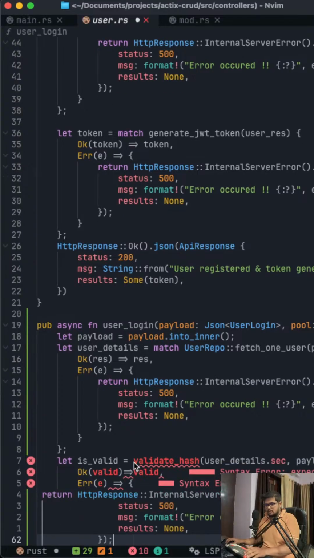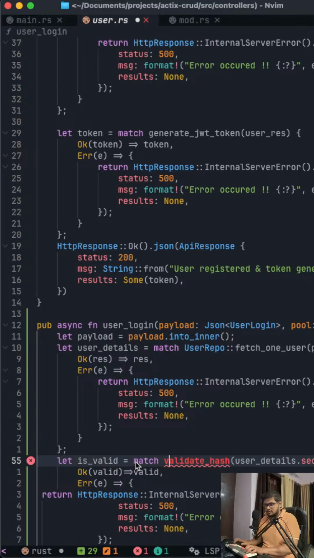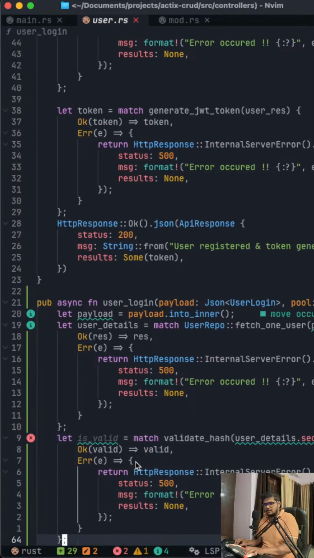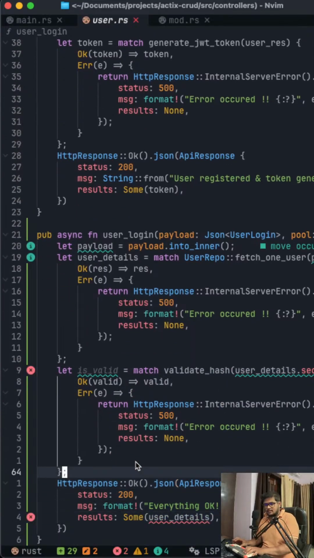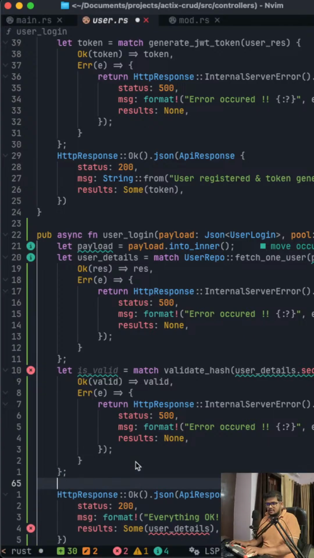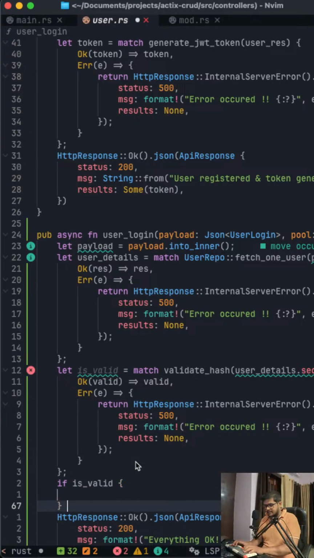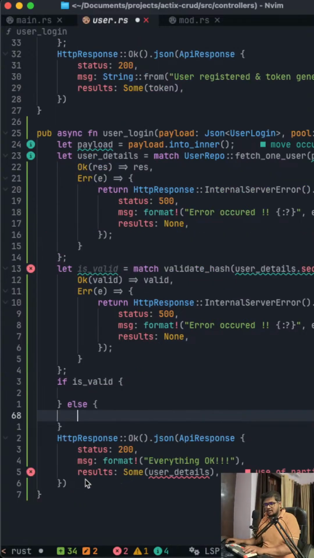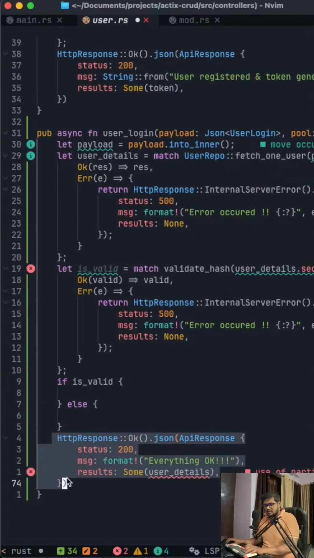All right, let's put a match over here and import this thing. So we have is_valid down the line. Now if it's valid, I'll say if is_valid, I'll generate a token. Else, if it's not valid, I'll return something like this.